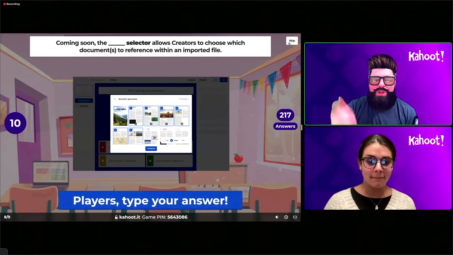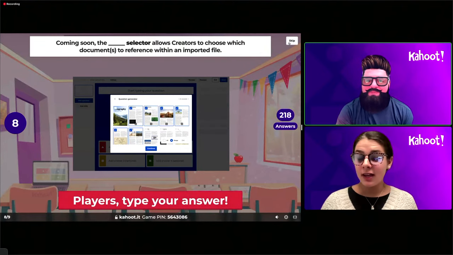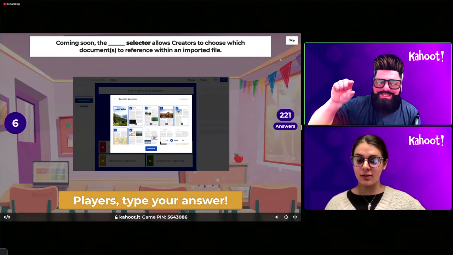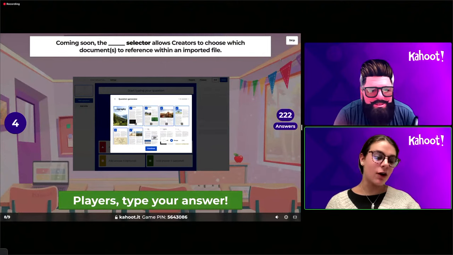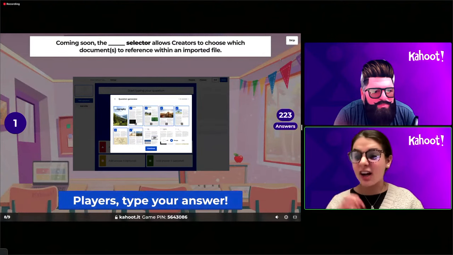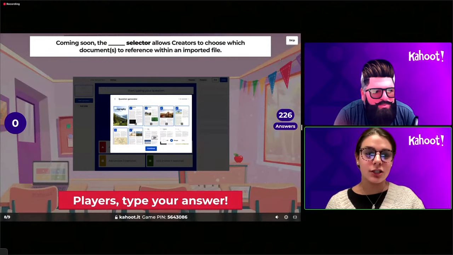I mean, what about curriculum documents from various governments? They give out curriculum documents that are this thick. Yep, exactly. So hopefully this feature makes it even quicker and more efficient for our teacher users.